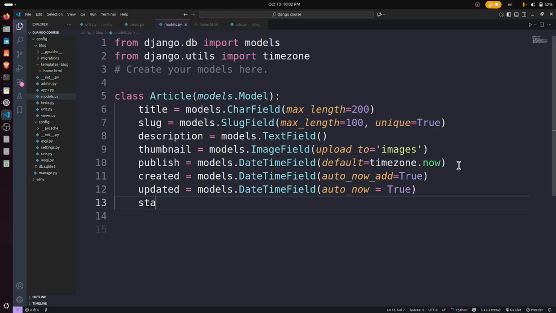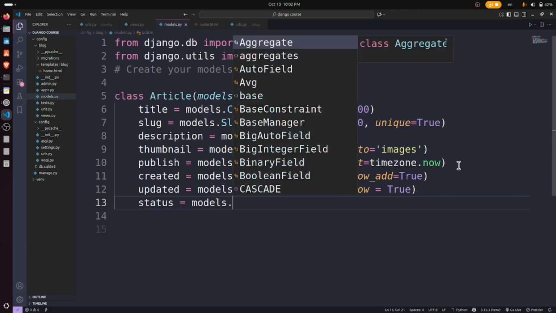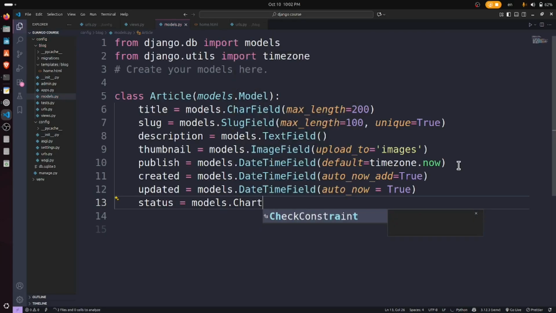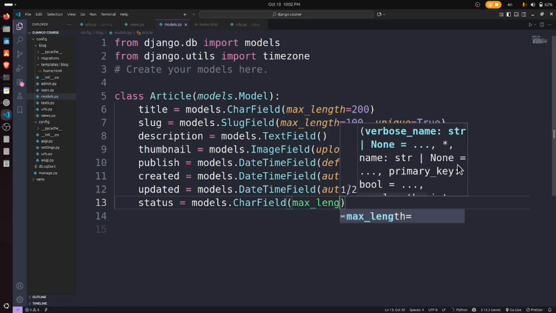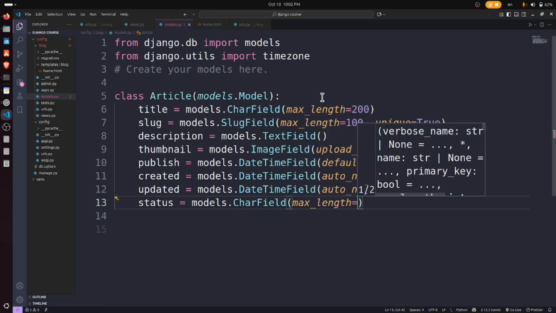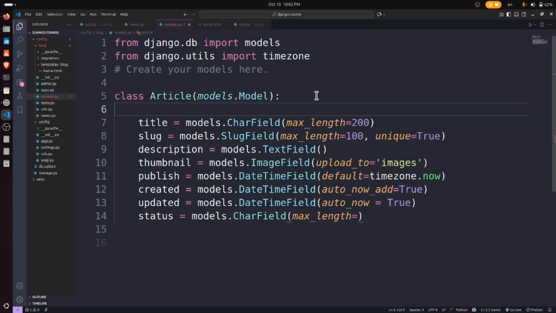And one more thing, we have the status. It shows whether an article is published or not. So I want to have a models.CharField. In the character field, the maximum length will be, for example, I want to have 2 status or 3 status or any kind of status. Like if it has 2 status, either it is published or it is draft.